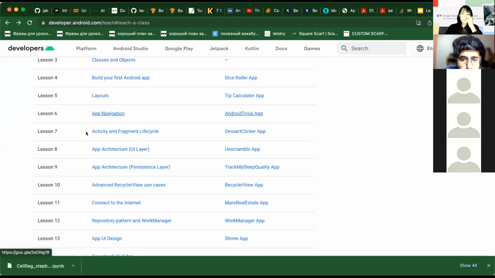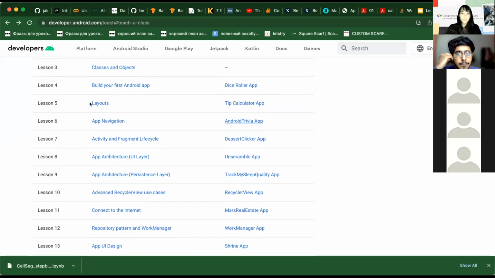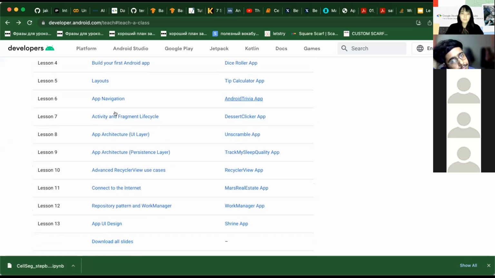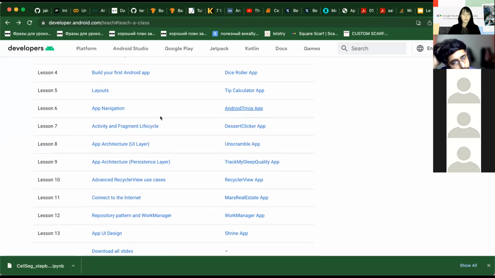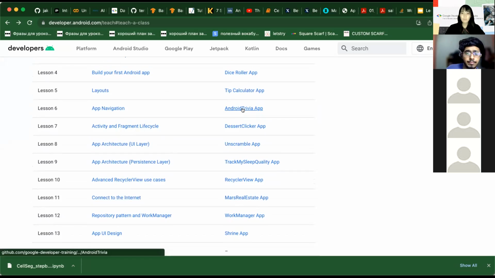Here it is. We just learned this tip calculator. This is our second app, and we're going to have 8 more. Activity and fragment lifecycle. Next is app navigation. I think this is a really interesting and important topic, and we're going to have the Android trivia app as an example of using this.